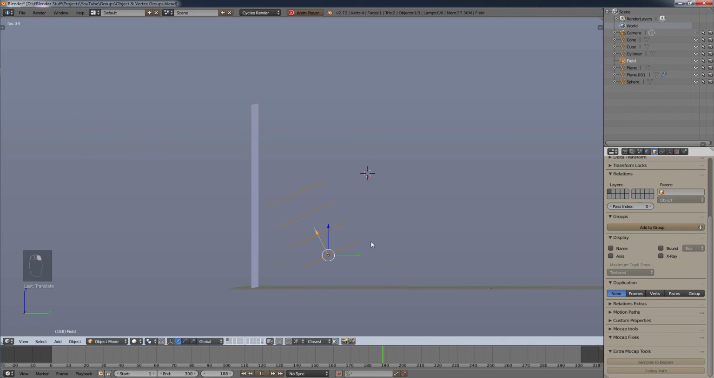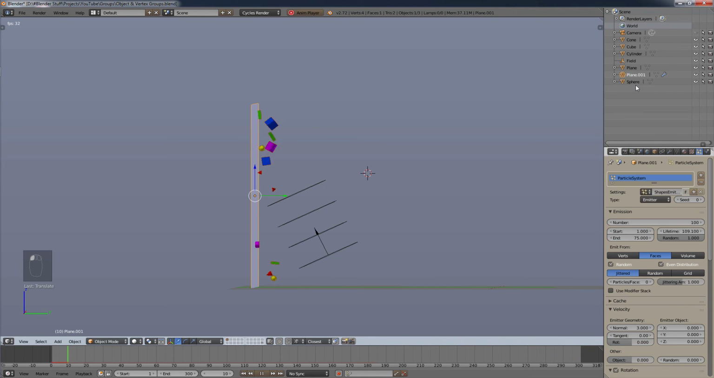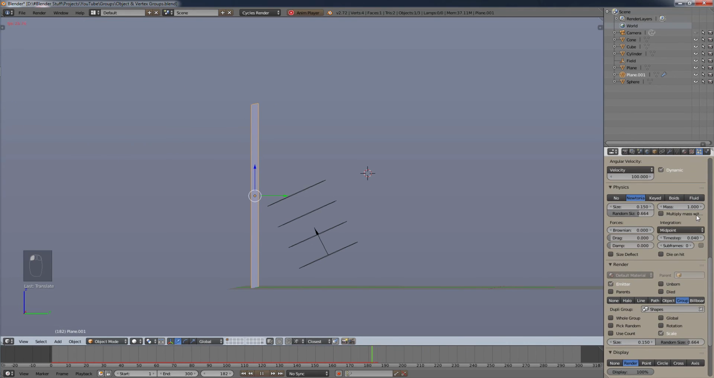The wind is still a little strong though, because right now these particles have a mass of 1. Remember, where did we set the mass? I don't even remember where it is most of the time. Physics. If we turn the mass up, you'll see how the wind changes now.